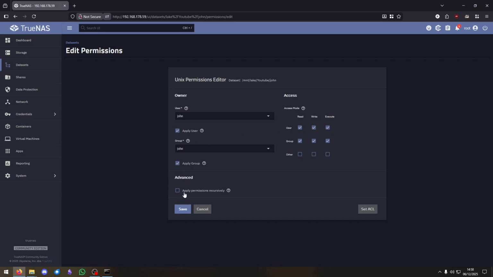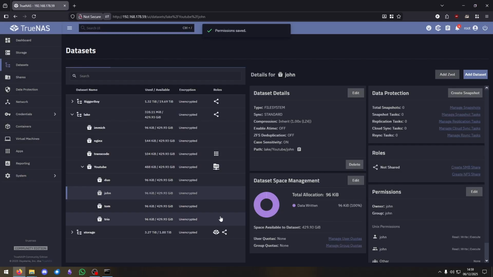On the advanced, we have apply permissions recursively. This is very useful if you have already some subfolders. So when you have some subfolders, it is crucial that you apply this so that the permissions get applied recursively throughout the whole dataset, so you are sure that everyone is up to date. In our case, we don't have anything in that, so we can just leave it blank. We don't need to tick it. Save.